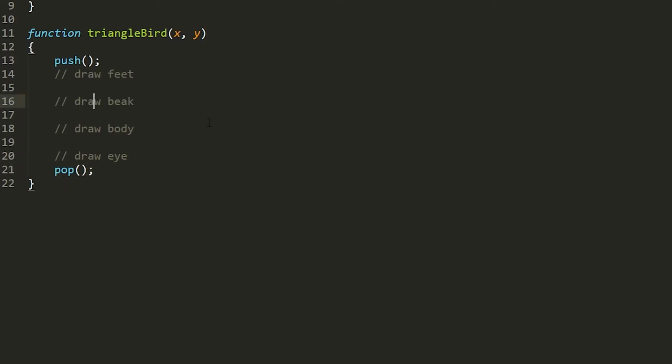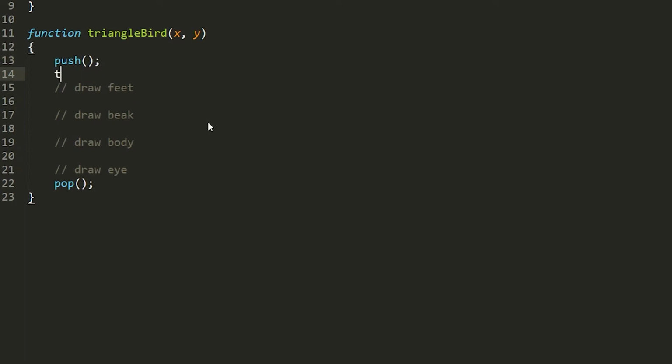And what these two functions do is they allow us to use functions like translate, which will move the origin position, that's the 0, 0 position, before we start drawing. So we can go ahead and translate by our X and our Y, and that means that now the center of our bird is at 0, 0, at least while inside this function. Before we can draw our body and our beak, we're going to need a helper function that will let us draw equilateral triangles.